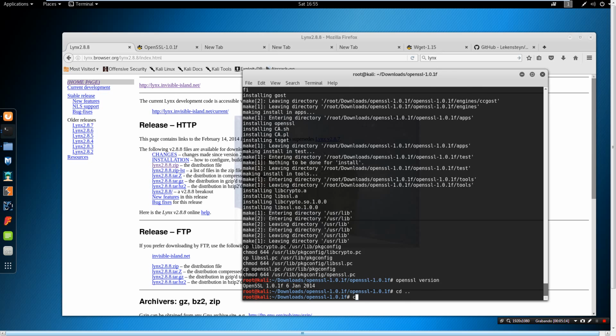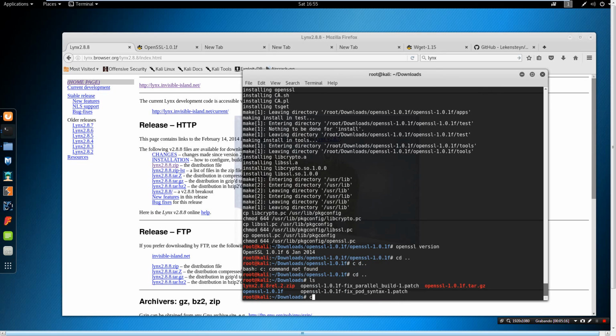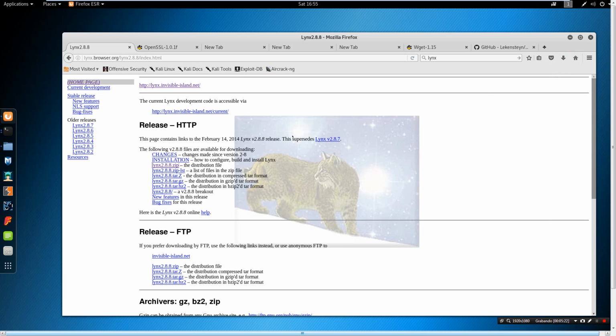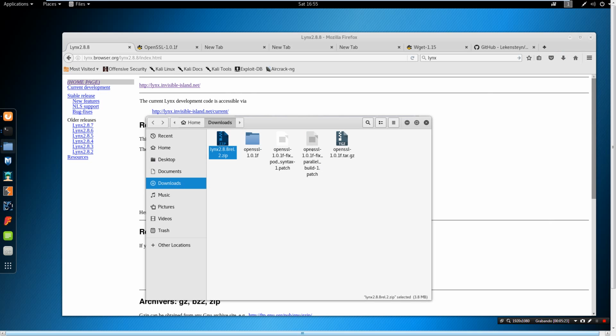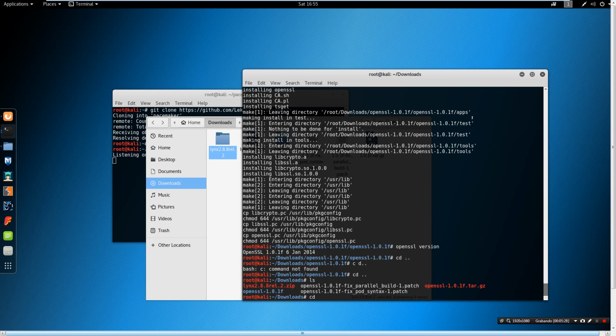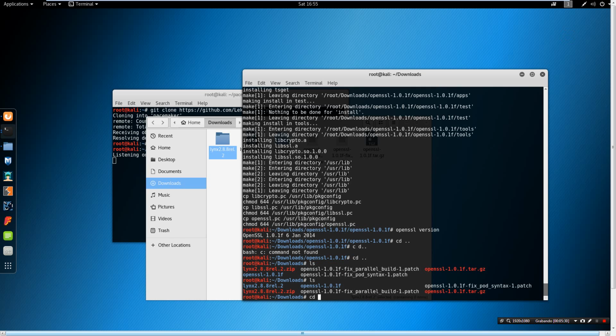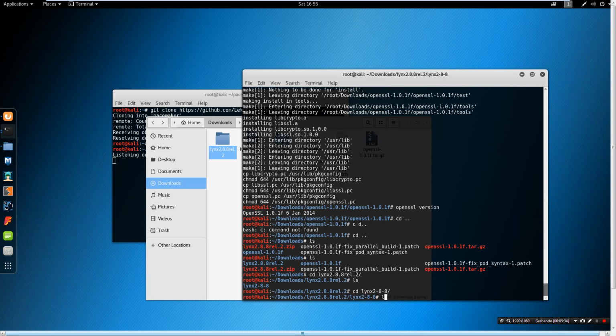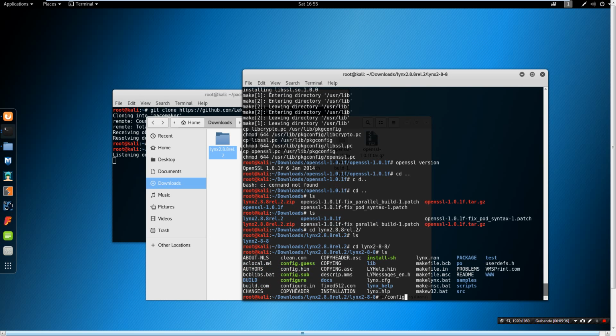So I'm going to extract it. Okay. Okay, so configure with SSL.